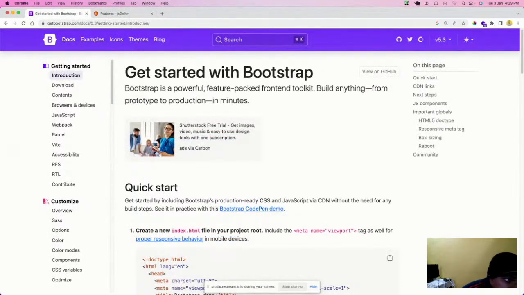Now, how to connect? So we have seen there are two ways in which we can include Bootstrap. The first one is through the CDN server, and the second one is through downloading and attaching it. Now, how do we connect? We have two files: one is CSS, where all the CSS of Bootstrap is written, and the other is JavaScript, where all the JavaScript of Bootstrap is written.